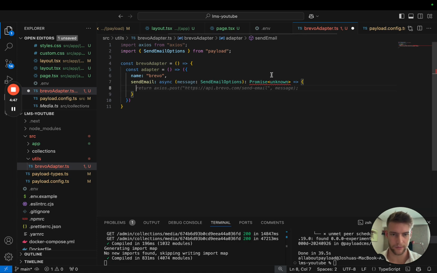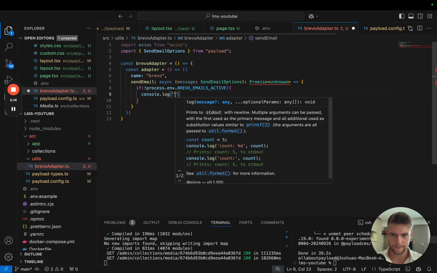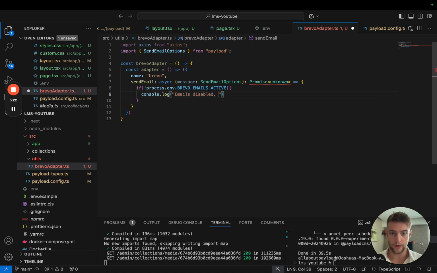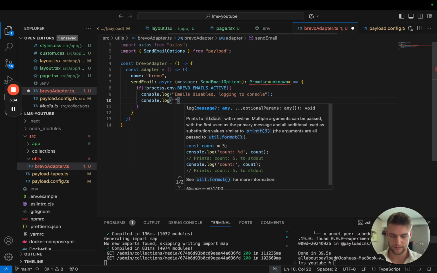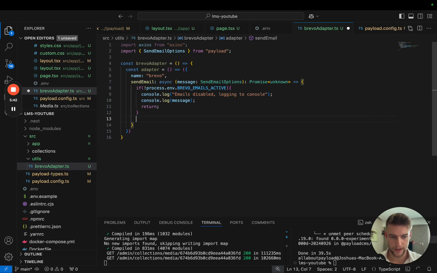Now, in here, we are first going to check, what does this want? Okay, we're gonna resolve that in a minute. Here, we first want to check for our flag if we want to send an email out at all. So we're gonna do here, exclamation mark process.env.BREVO_EMAILS_ACTIVE, and if this is true, we're gonna log emails disabled. We're gonna log the email to the console, and log the message to the console. Then we can return.